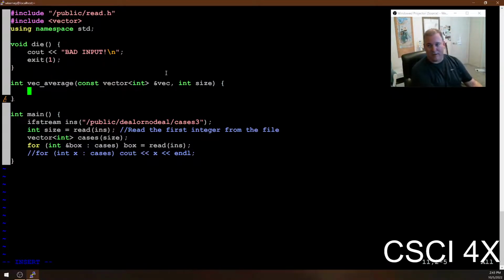So to do this, we could either use a range-based for, or we can use accumulate to sum up all of the things in a vector. Which one would you guys like to see? Would you like to see a range-based for loop or an accumulate function?